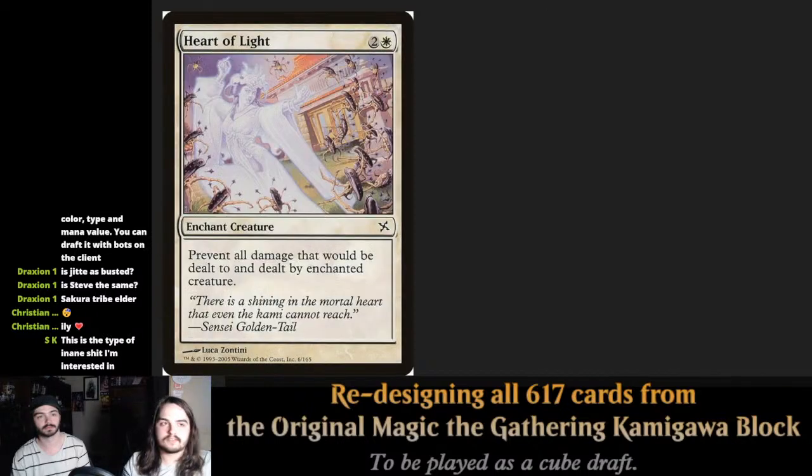Yeah, this card's great. Heart of Light is 2 and a white for an enchant creature. Prevent all damage that would be dealt to and by enchanted creature. It's a pacifism effect that doesn't work the same way. It's a much weaker pacifism effect. Lets them still block. And you can also use it on your own guy for an infinite blocker. That's true. It's got its uses. I've liked these kinds of effects in the past, even though they are not good. They are not good.